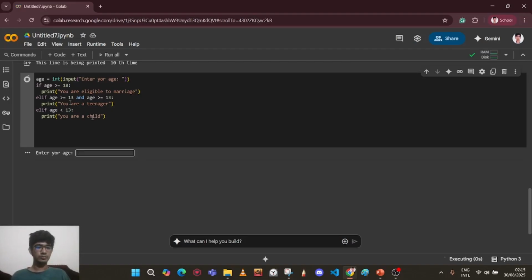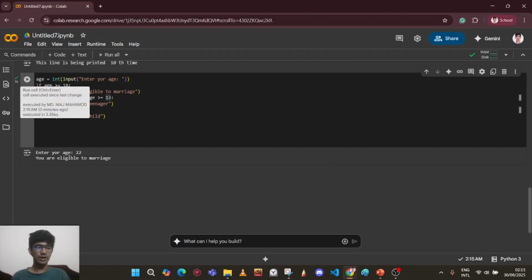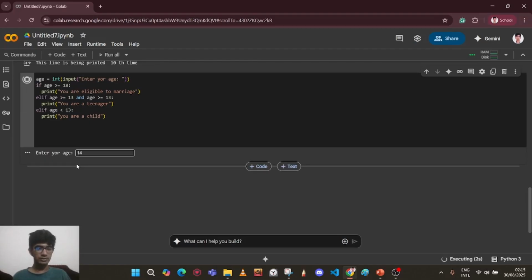Now let's give age. Suppose 7, it will give us you are a child, as 7 is less than 13. Now if we enter 22, it will give us you are eligible to marry, as 22 is greater than 18. And if we enter 15, it will give us you are a teenager, because 15 is greater than 13.